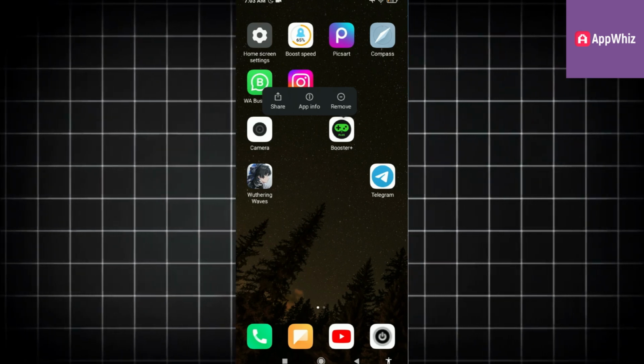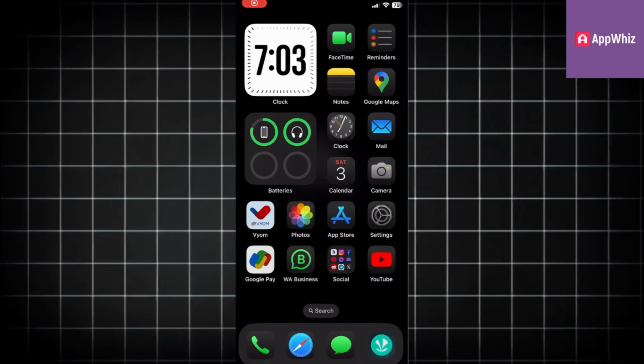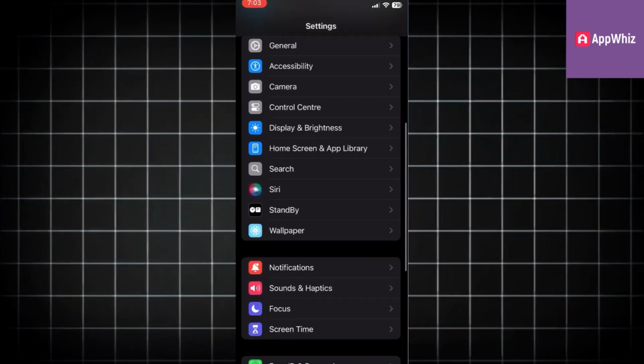Then the last step is going ahead and downloading this Game Booster. This app has tons of positive reviews and helps a lot with increasing FPS and fixing any lag issues that you might have.